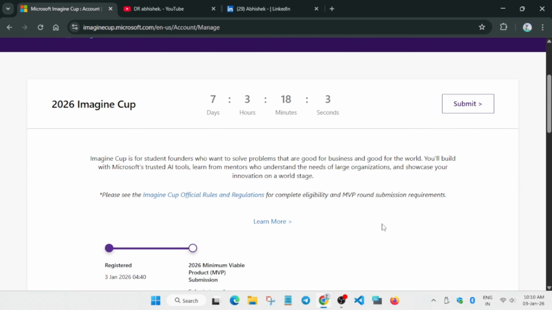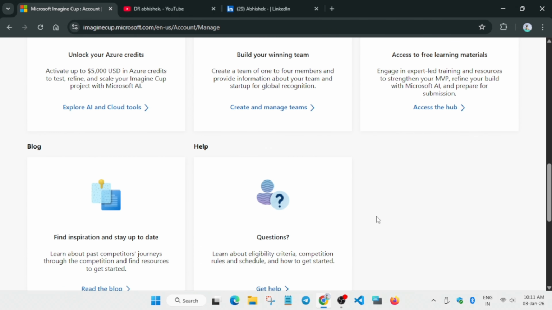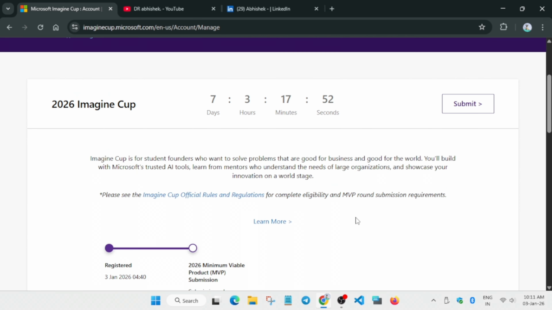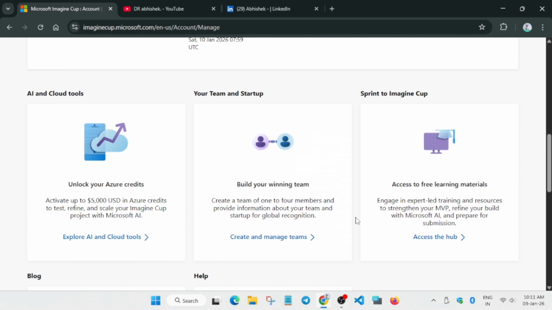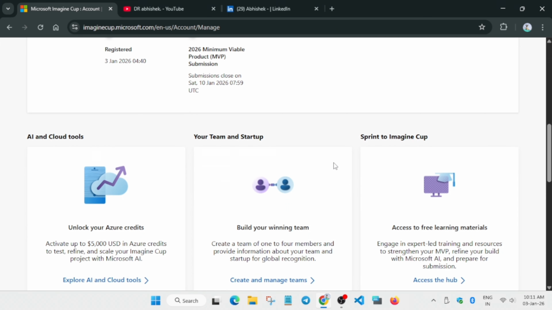You can see this is our page, and here the event has already started. Now here you can see how to unlock the credits and how to build a team. We'll cover each and everything. First, building a team. So click on create and manage team. I will cover all the things like how to get the credits later, do not worry about it. First we'll move towards your team and startup details. Let me show you how you have to do it.